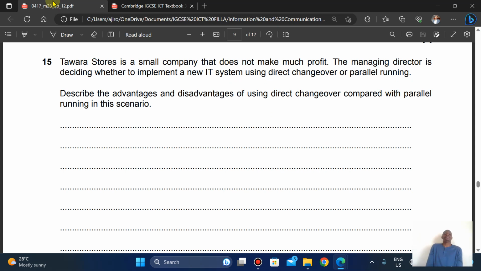Tower Stores is a small company that does not make much profit. The managing director is deciding whether to implement a new IT system using direct changeover or parallel running. Describe the advantage and disadvantage of using a direct changeover compared with parallel running in this scenario. Let's get the advantage of using direct changeover.